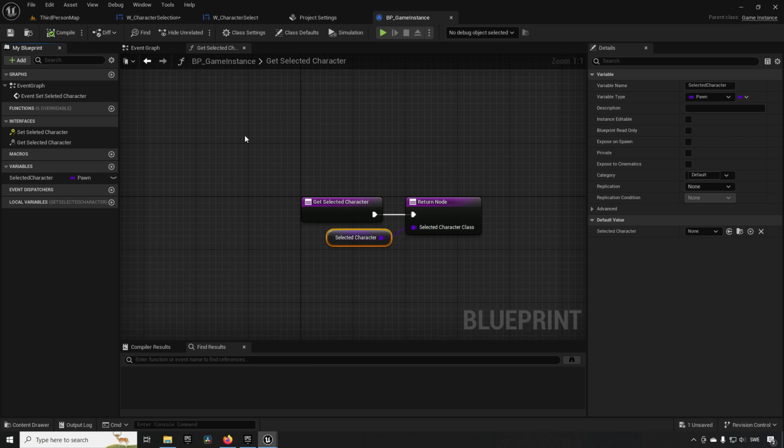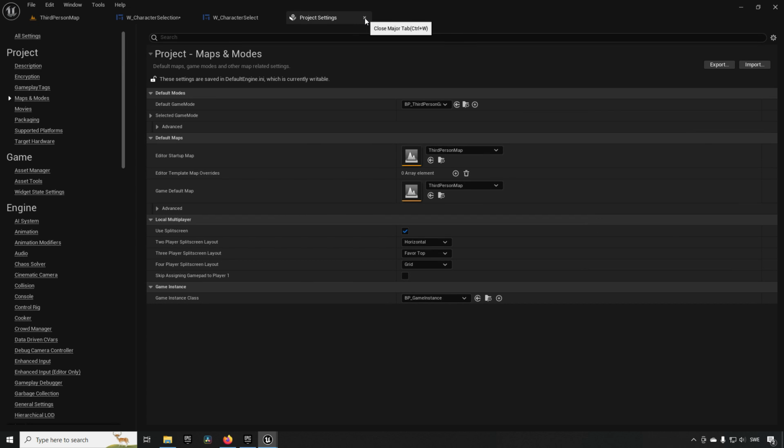So now we have created in our game instance the ability to save over this information and read it out when we want to. So that's all we want from the game instance, so we are now done with it and can close it down. We can close the project settings as well.